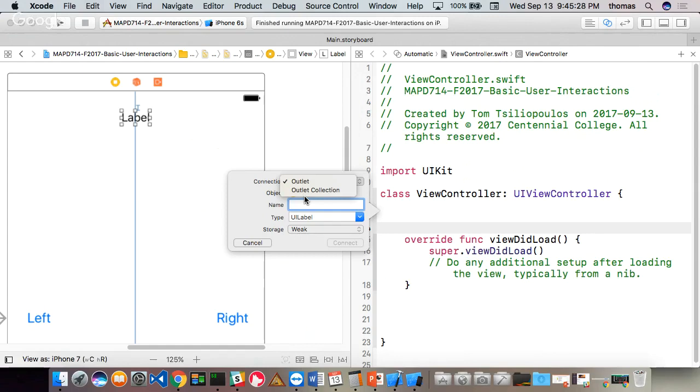All right, so I don't need an outlet collection. All I need is an outlet. So let's just leave the default outlet selected. Now I need a name for the outlet, and usually it's something to do with what I'm doing, right? So let's just call this the output label. I'm going to use a lowercase o because I'm going to use camel case, label, right?